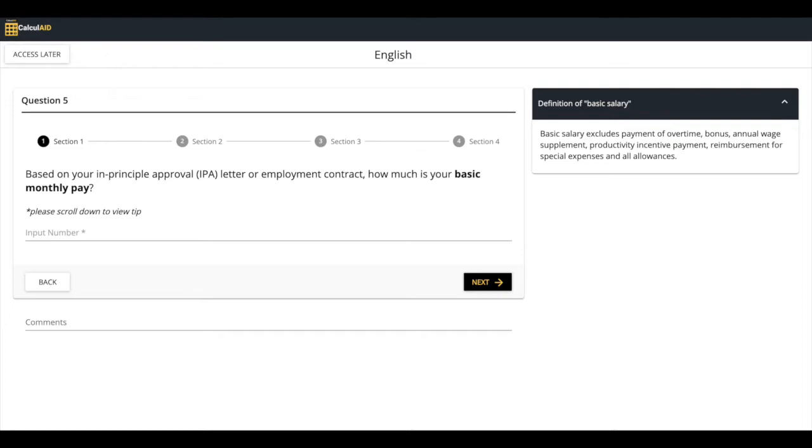In this context, basic salary means the salary you receive excluding payment of overtime, bonus, annual wage supplement, productivity incentive payment, reimbursement for special expenses, and all allowances. To answer this question, you must enter the monthly amount you receive under the basic salary. To ensure that you answer this question correctly, you may wish to refer to your employment contract, in principle approval letter (IPA), or any other supporting document.